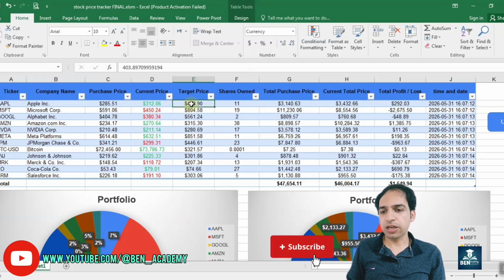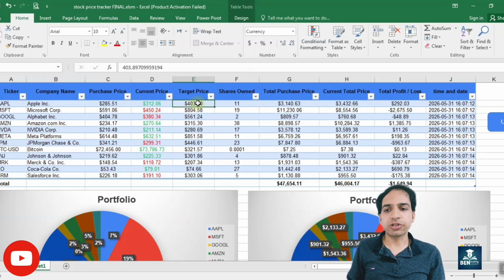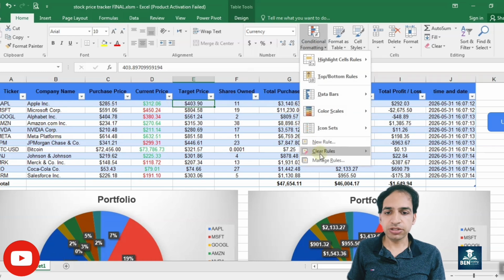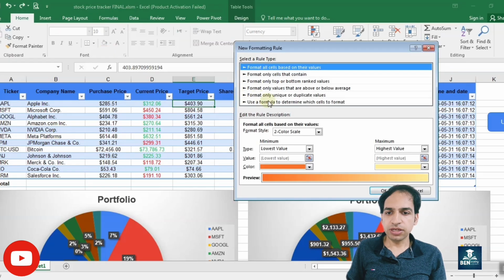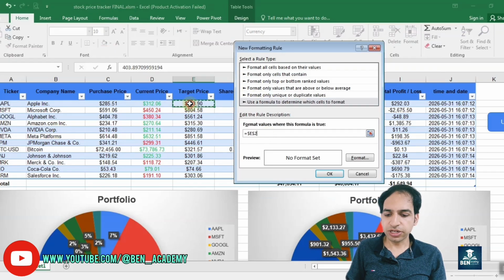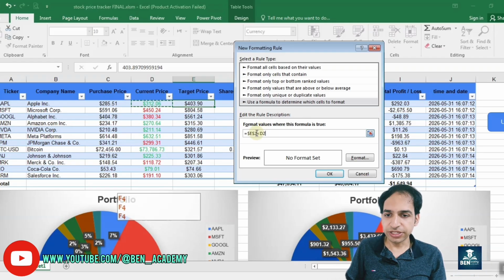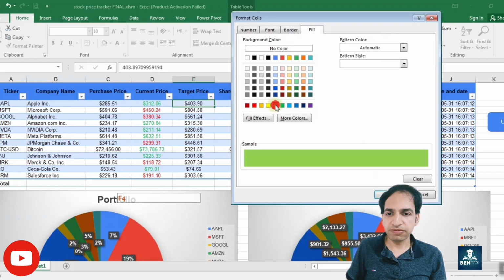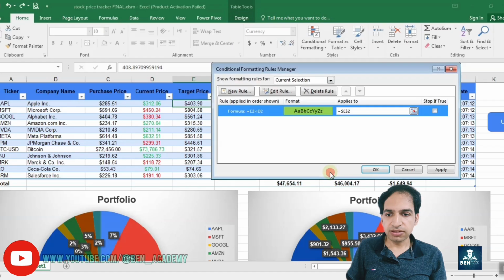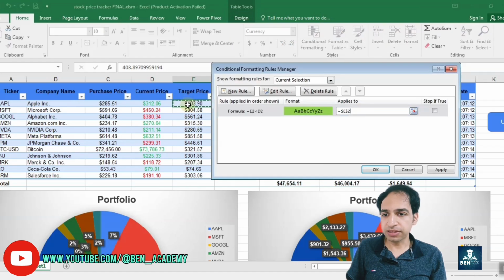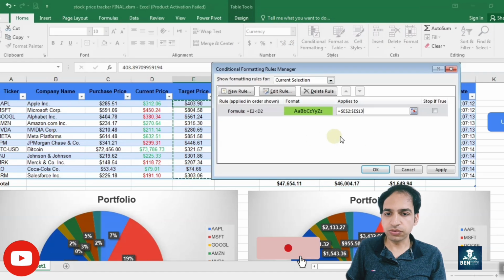I can also set an alarm for target prices. If the current price is reached to the target price, I can make it different. So I will apply another conditional formatting rule here, a new rule and a formula. If target price is lower than current price, it means that current price is higher than target price. So the target is reached. And in this case, I can make it green to be visible in a better way and to decide about selling or keeping. So I will apply it for all the rows of the table.